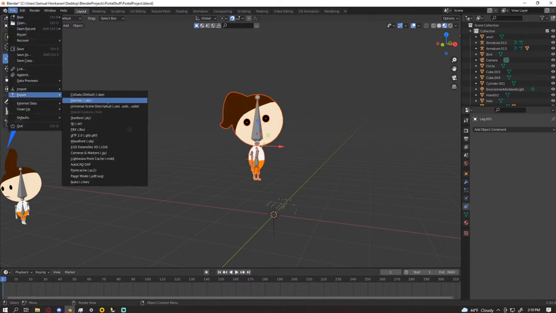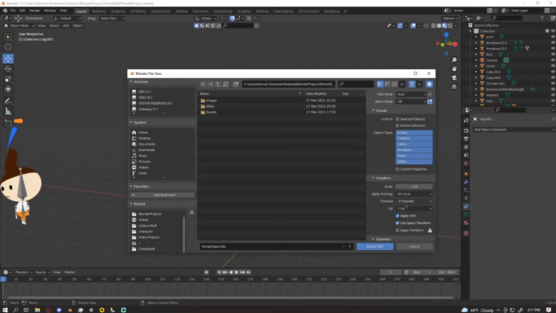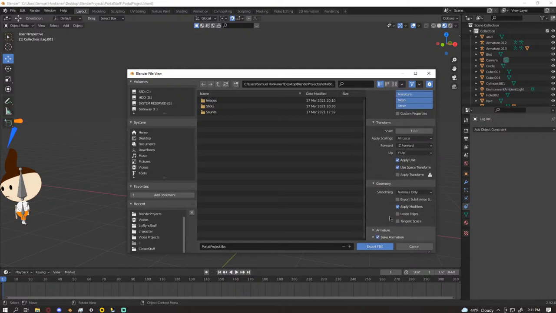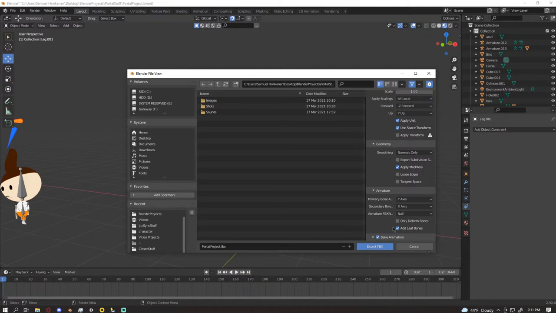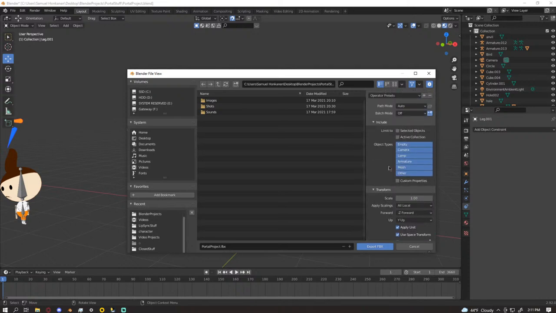Okay, so I'm going to export. I'm trying to remember what's better, a GLTF or an FBX? I'll just export it as both. Not at the same time, I'd have to do it separately. Hey, that would be a nice feature to add. Okay. Geometry. Armature. Do not add leaf bones. Then limit to selected objects. That's how we do it.